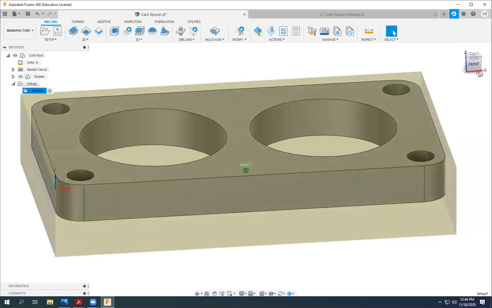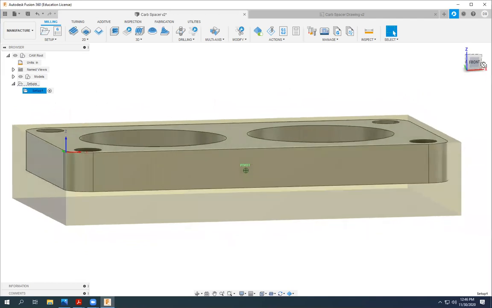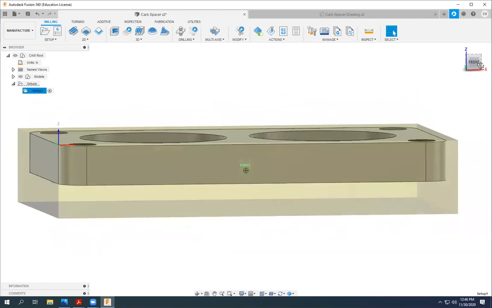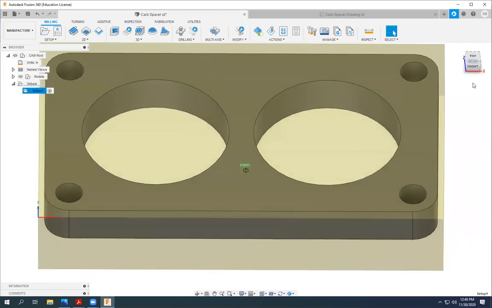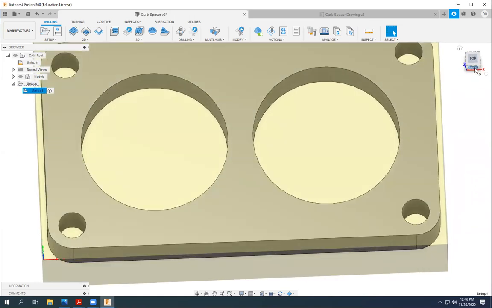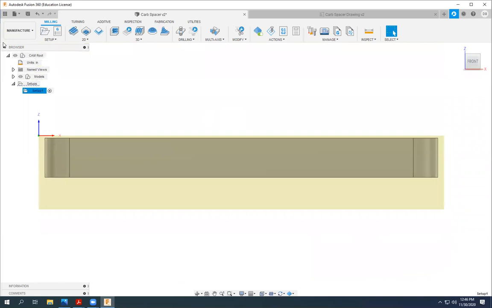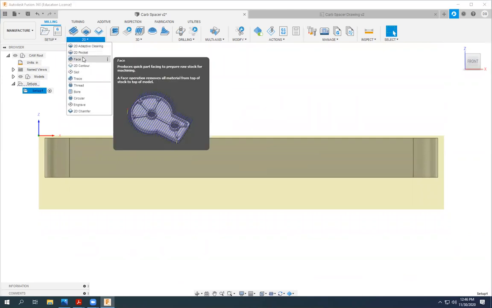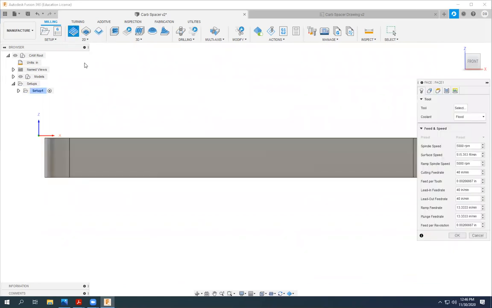All right, so we feel good about that. Now we can see how the actual part exists in our piece of aluminum that we're going to cut this out of. All right, very good. So now let's go to the front, and we're going to think about our face milling operation. So first, we're going to say milling, and we're going 2D. I'm going to say face. It's actually face milling. We'll click on face, and then that will give us a facing toolbar.